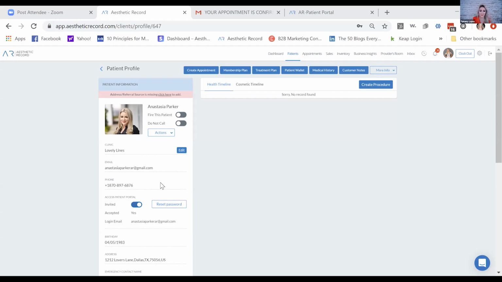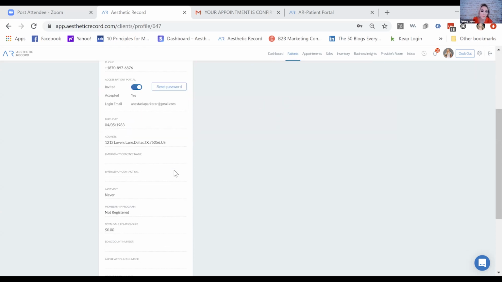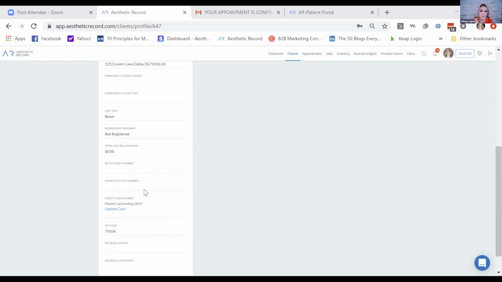So our friend Anastasia is back. So she has either booked an appointment online, and when she booked online, she clicked to save her card. Maybe she's a member and her card's on file for her membership plan or whatever that is. Or she just called in and gave it to us, or she gave it to us right now. I've actually stored a card to her profile.